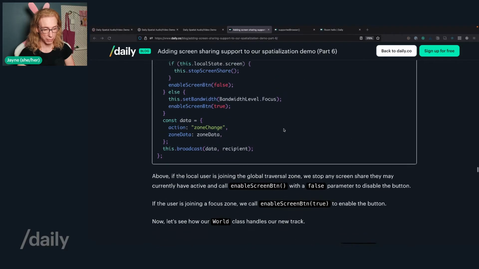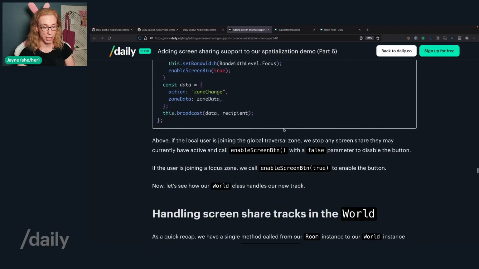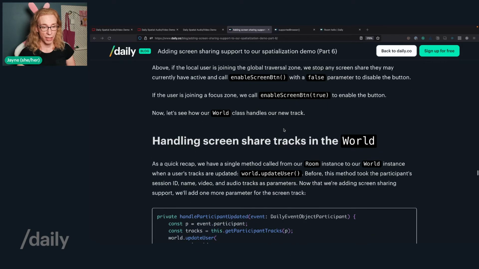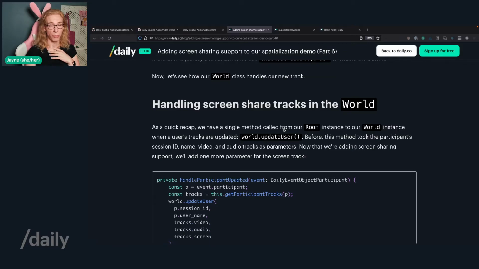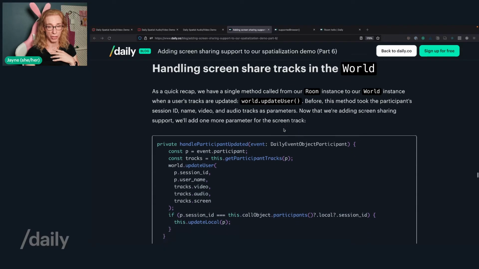That's everything for that part. So now we have the world class. So how does the world handle screen share tracks?